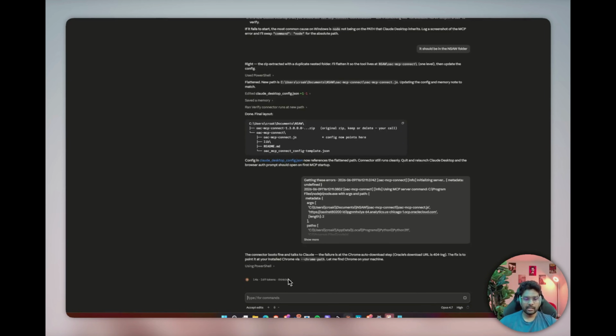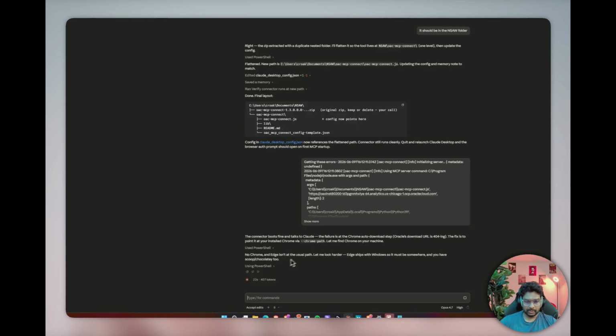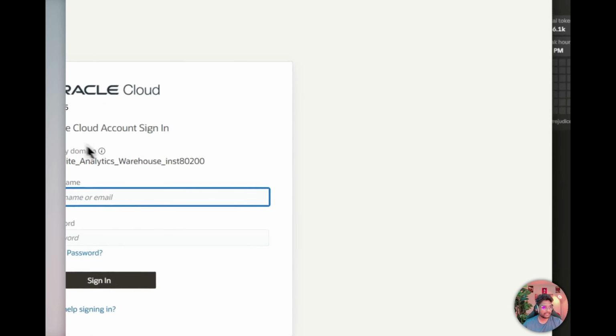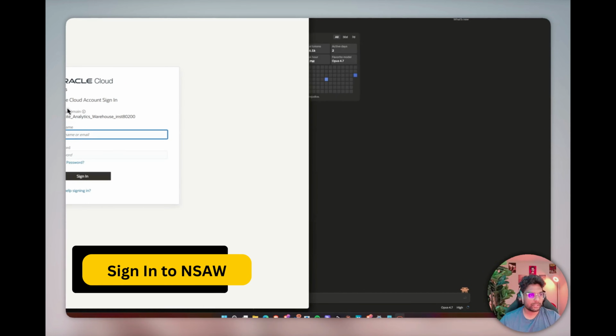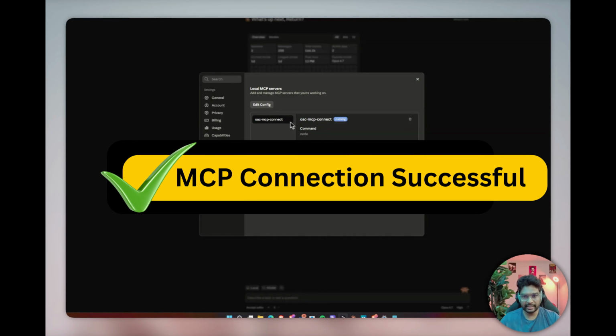Okay, so by default, Claude is looking for Chrome where I have Edge. It's looking for a way to open up a browser. As soon as you open a new instance of Claude Desktop, you should see the Oracle NSAW login. So go ahead and sign in with your credentials here. Once you're able to sign in, you should see under Claude Desktop, under the developer settings, that OAC MCP Connect is successfully established.